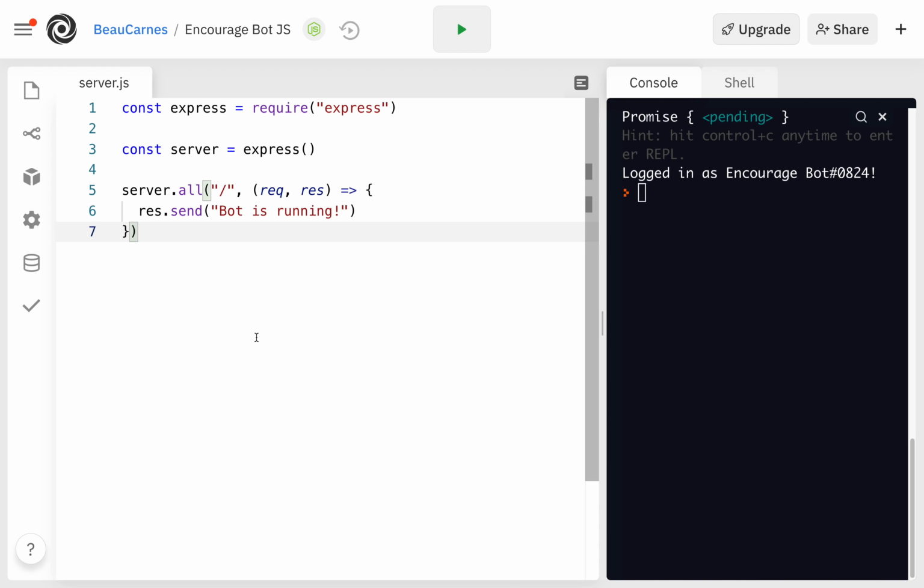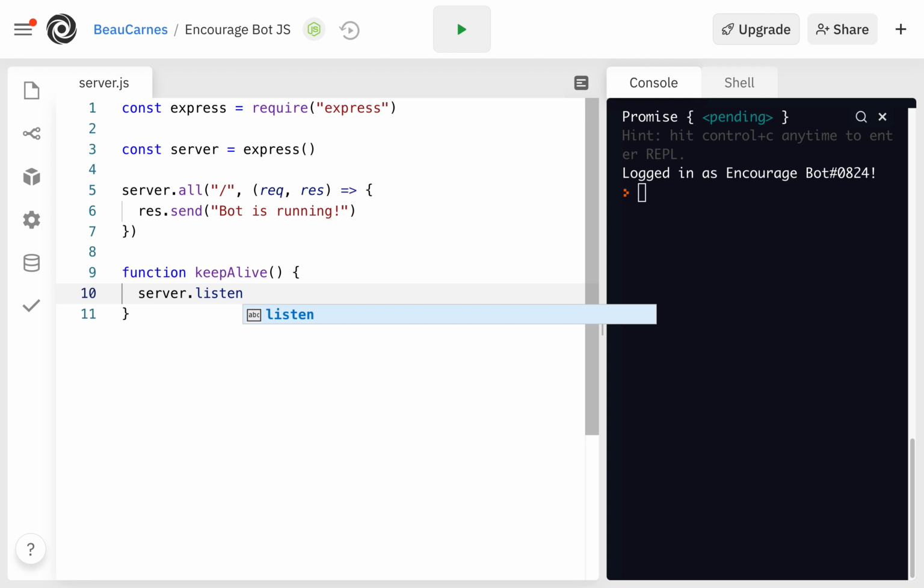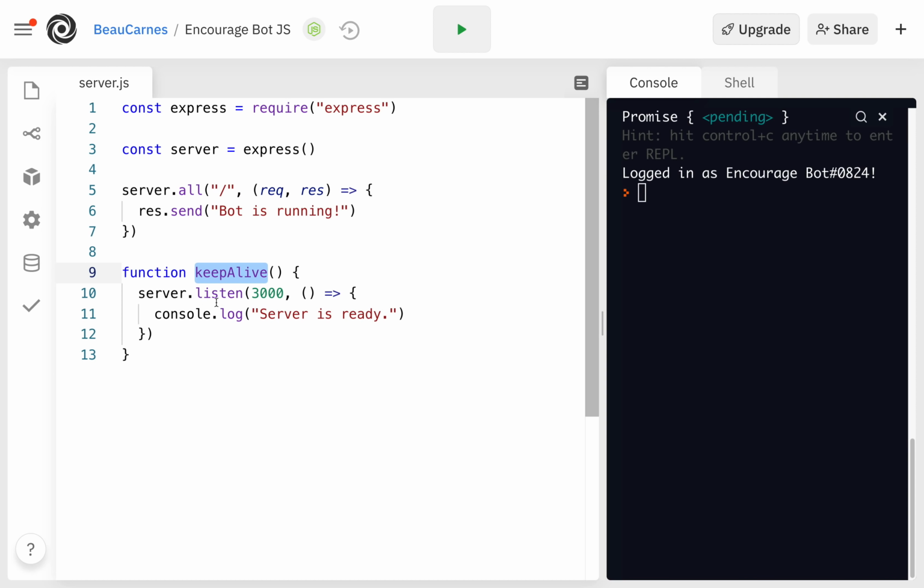So now that we have the server ready, we have to create a function that starts the server. So function, and we're just going to be calling it keepAlive because it's going to keep alive our Repl.it instance. Server.listen. We're going to listen at port 3000. And then we're just going to log something. Whoops, it should be equal sign. Console.log server is ready. So when this keepAlive function is run, the server is going to start listening at port 3000, and it's going to log server is ready.